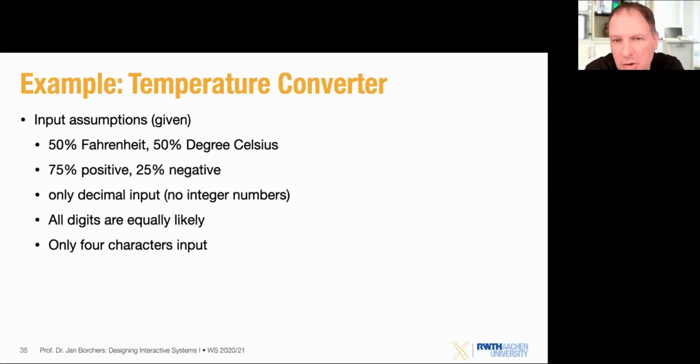We're going to say that most of the numbers are positive, 3/4 are positive, 1/4 is negative, so it's going to have a minus sign. We're also going to say that we don't enter integer numbers, we're always going to have a decimal point in there. These assumptions are maybe not 100% what you would observe in real use, but they are reasonable simplifications of the setting to be able to start doing some computations.